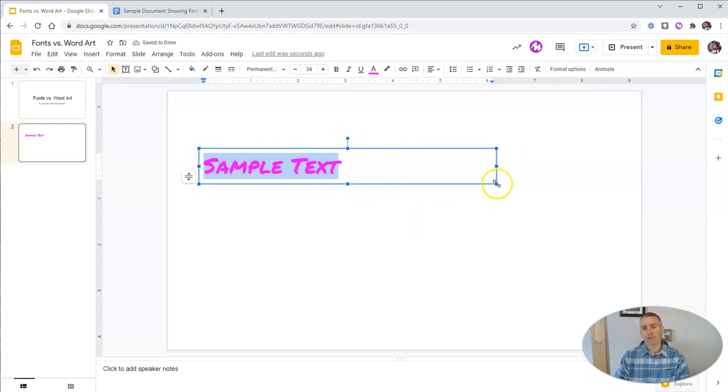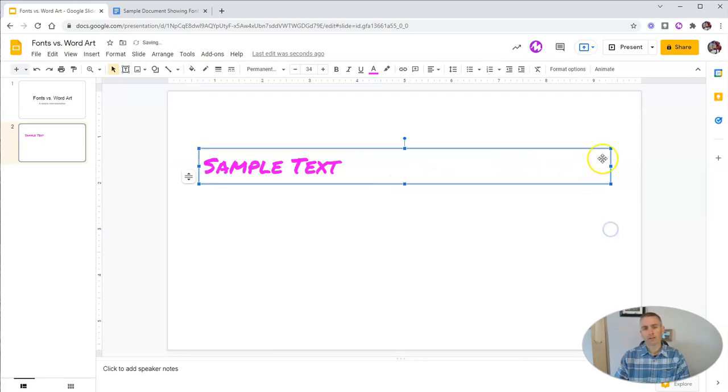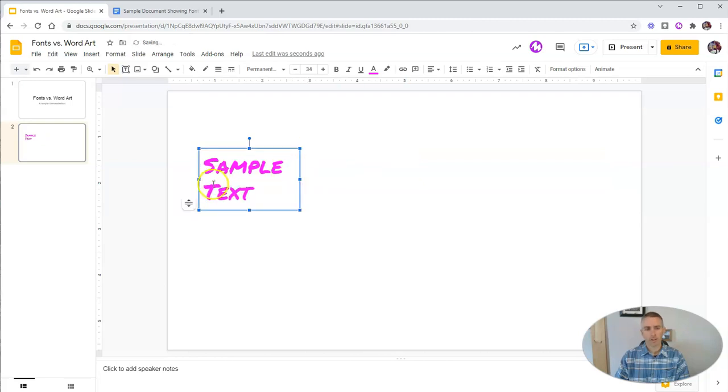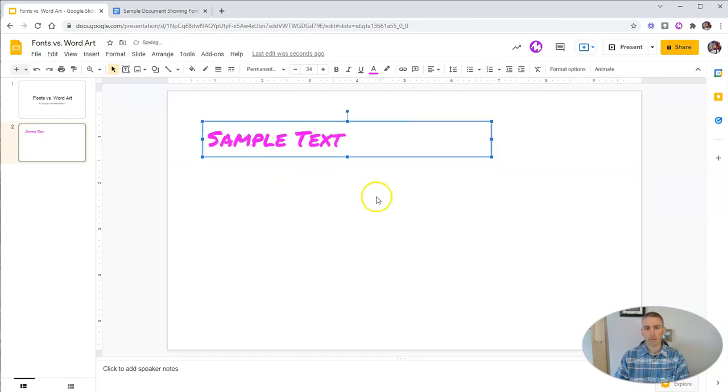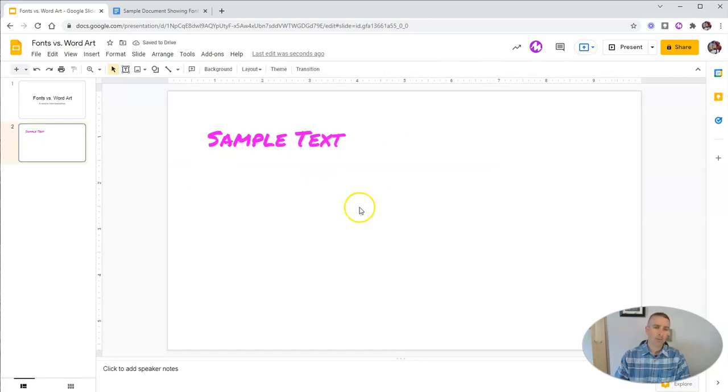Now, when I change the size of this box, the size of the font is not impacted at all. But if I shrink the box down, we'll see that that second line has now been created. And make it larger, now it's back to one line, but the actual size of the font isn't impacted at all.